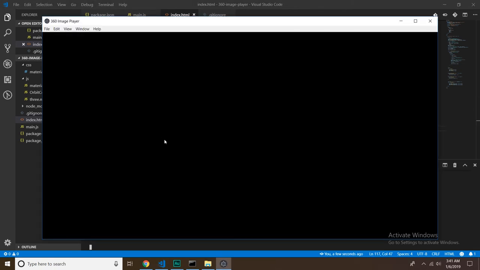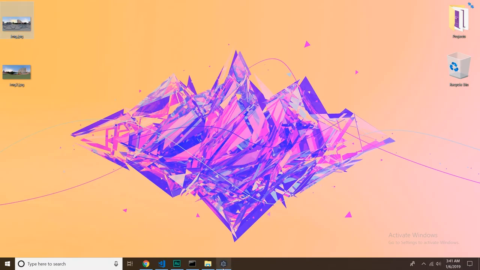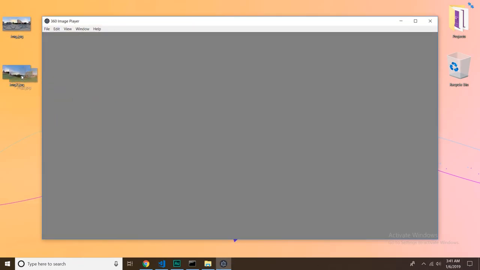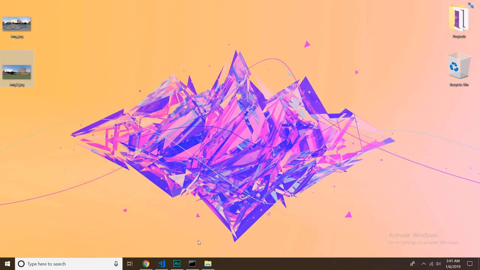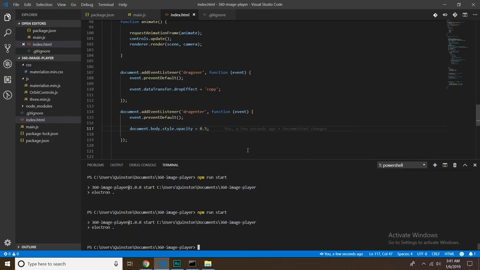I just want to display this once. So I'll just do it once. So I'll just do this. Show you guys. See what happens when I drag and it's not working. I mean, it does work. Opacity became 50%, which is pretty epic if you ask me.